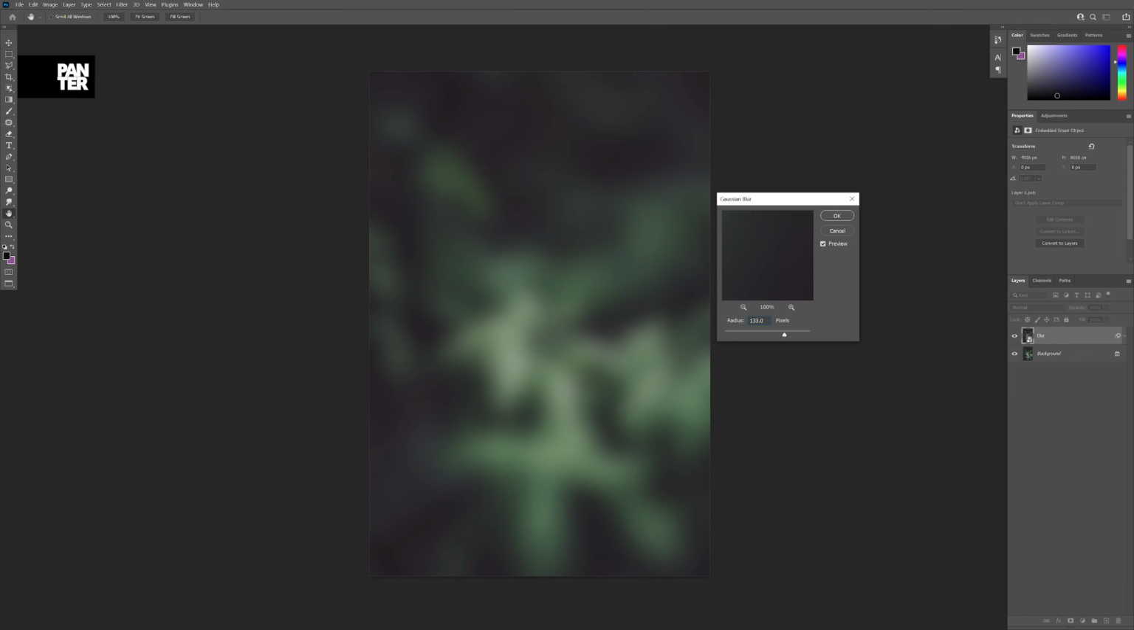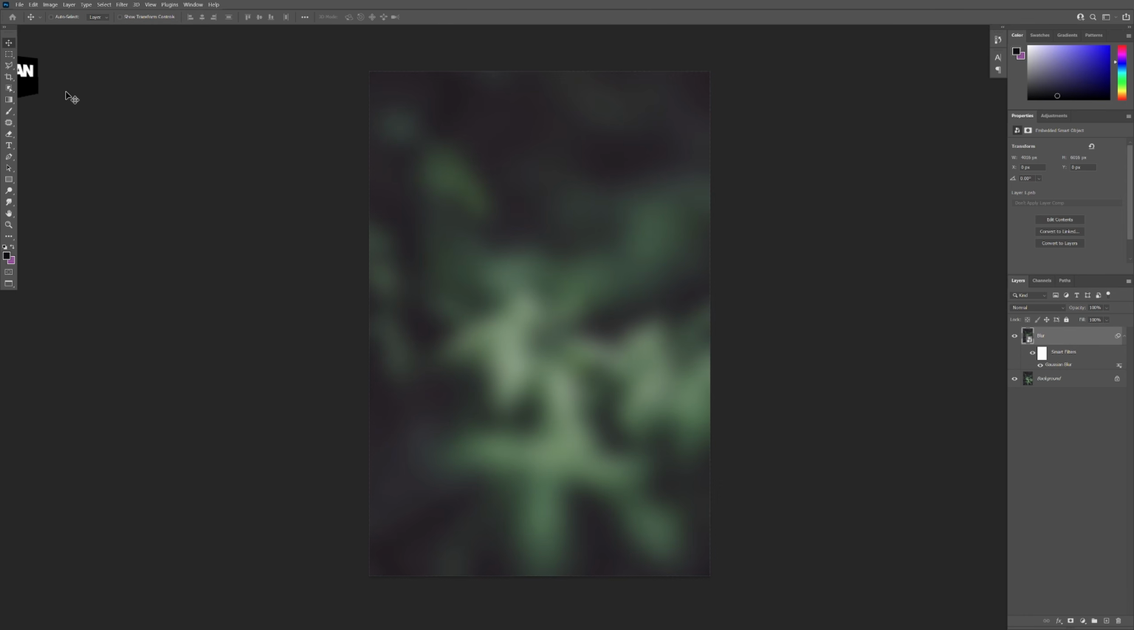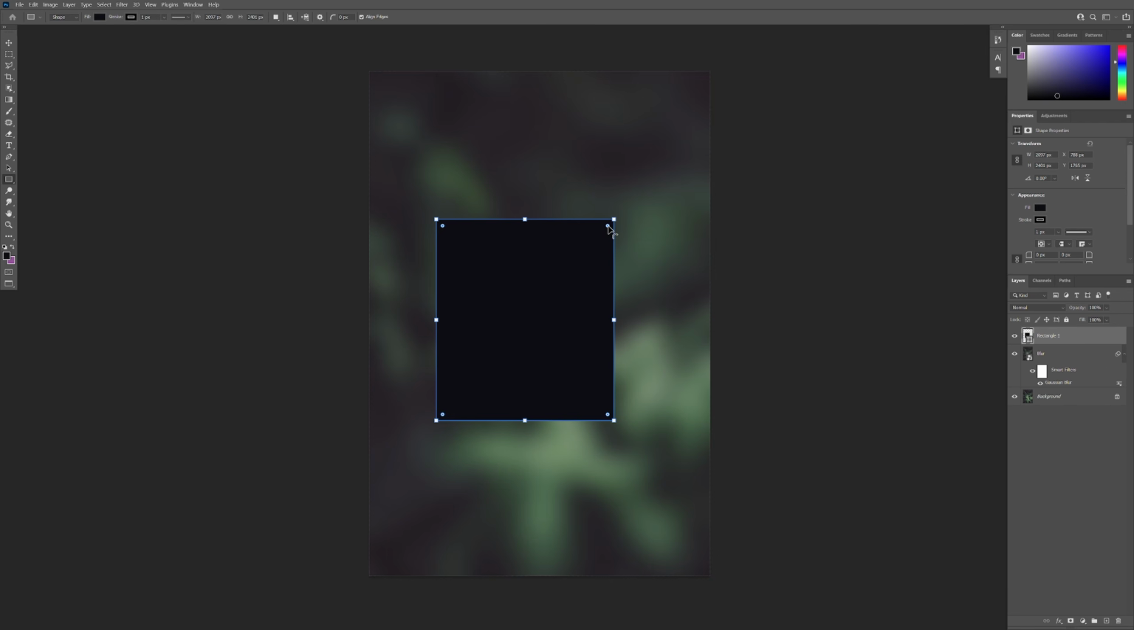I'm gonna go with 130, click OK, and I'm gonna select the rectangle from here, and create a rectangle, and just drag one of these little dots, and it's gonna make it rounded. Place it to the center, and now drag the rectangle under the blur layer.